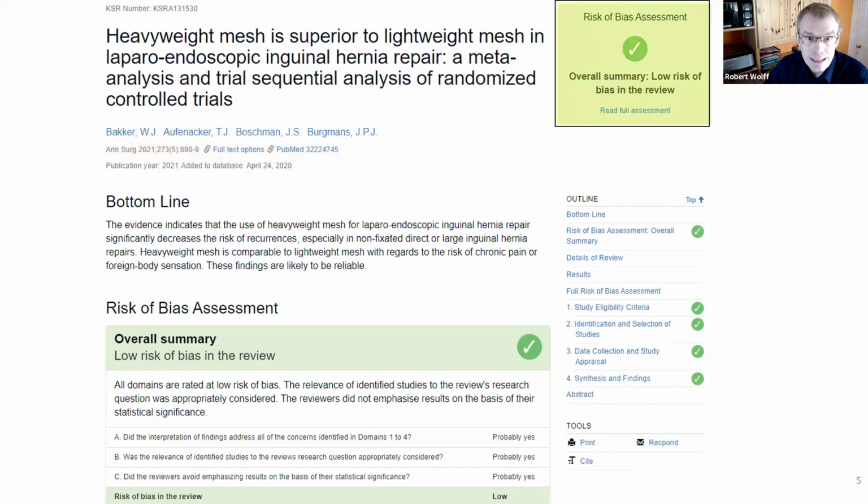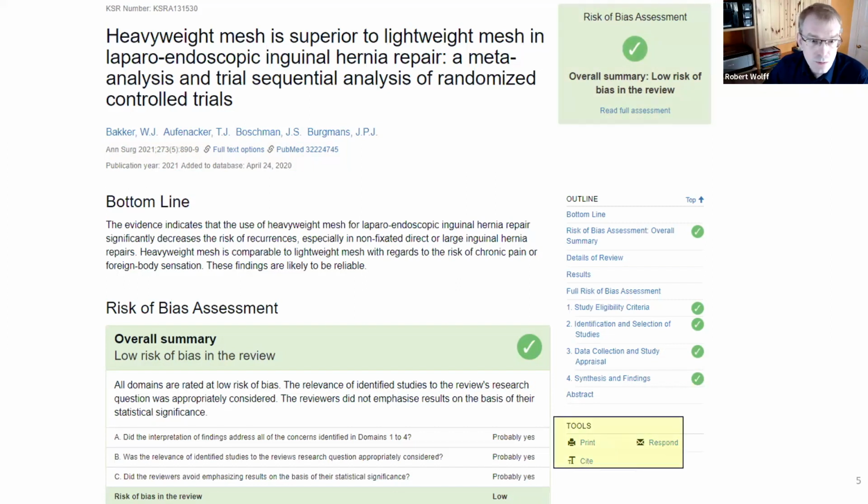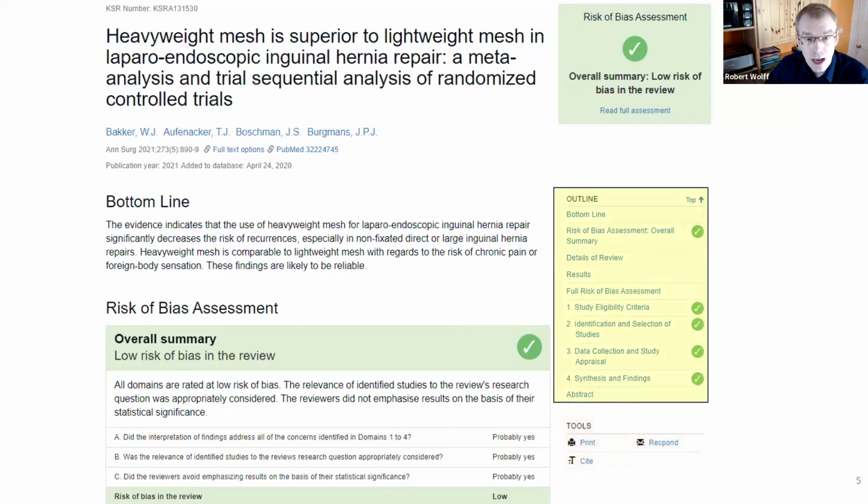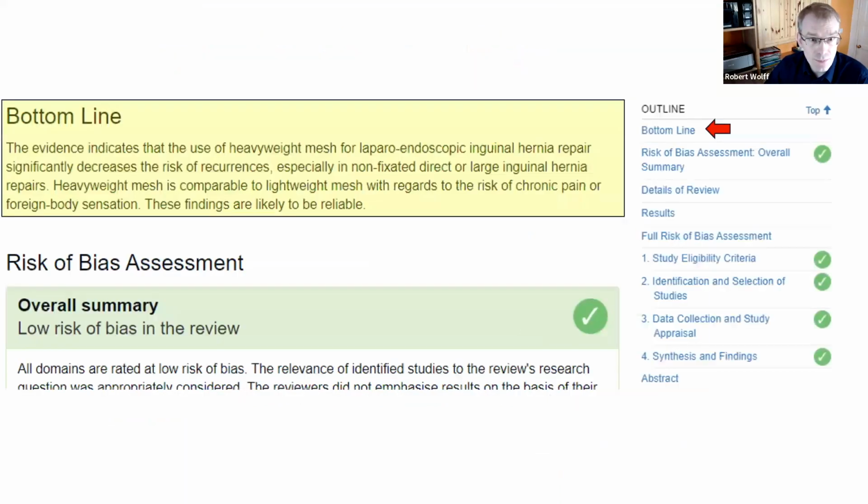And then in the top right, you find the overall risk of bias assessment. So this one has been rated as low risk of bias. We have tools to print the record, to cite that record, or to write a comment to us about this record. And you have an outline there, which I will talk through in the next few slides, just to give you a better idea what is in each of these records.